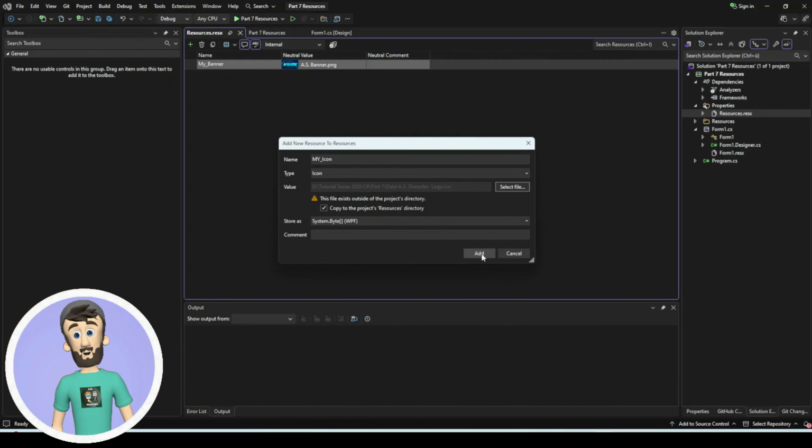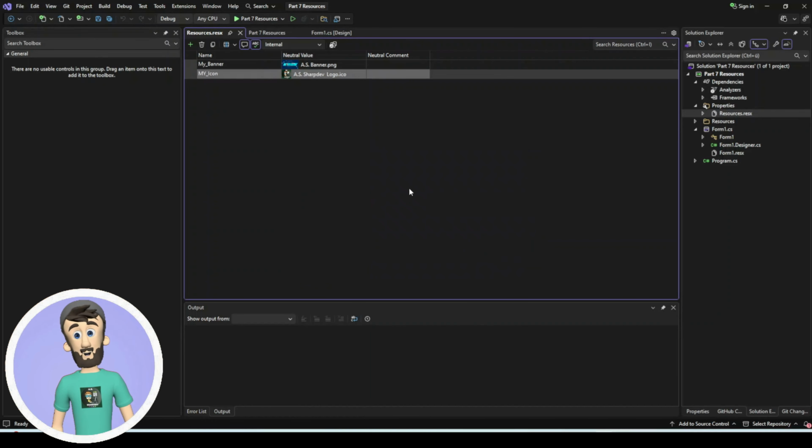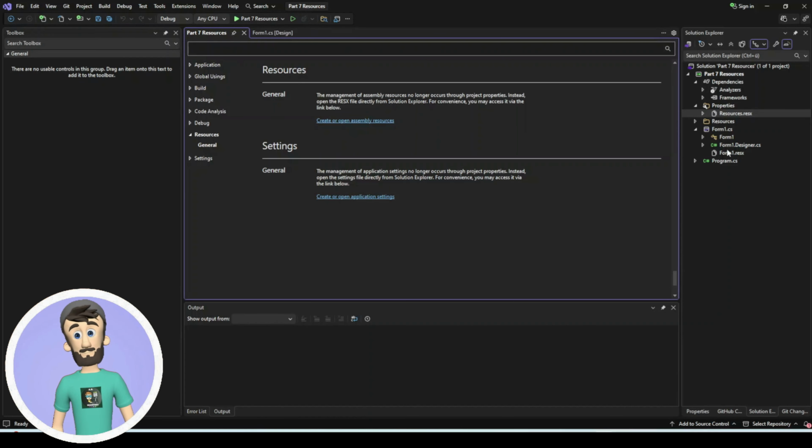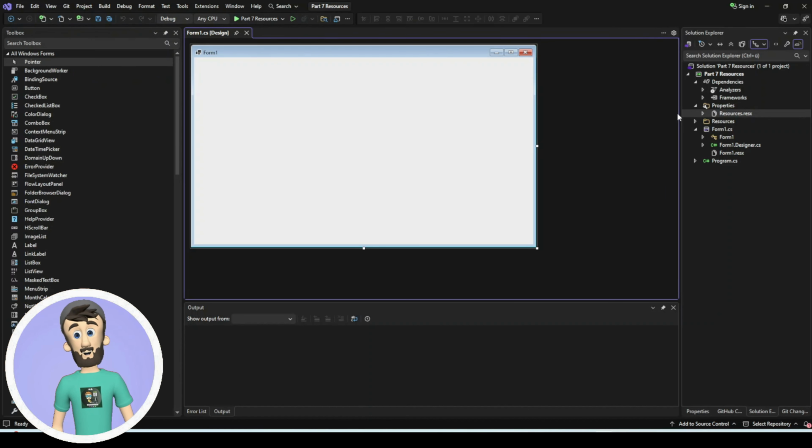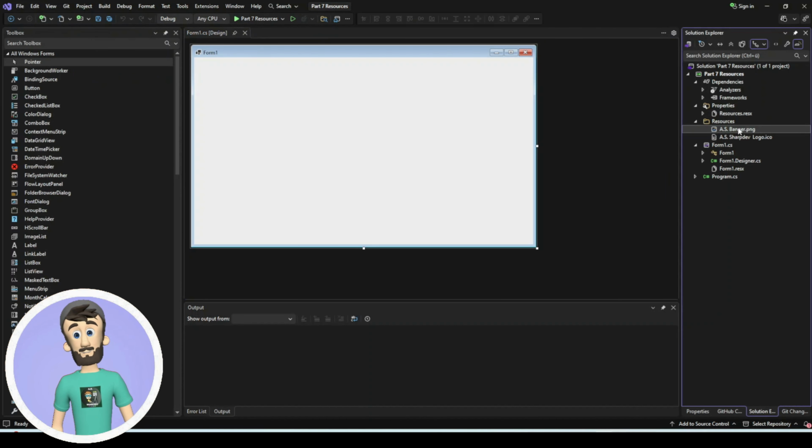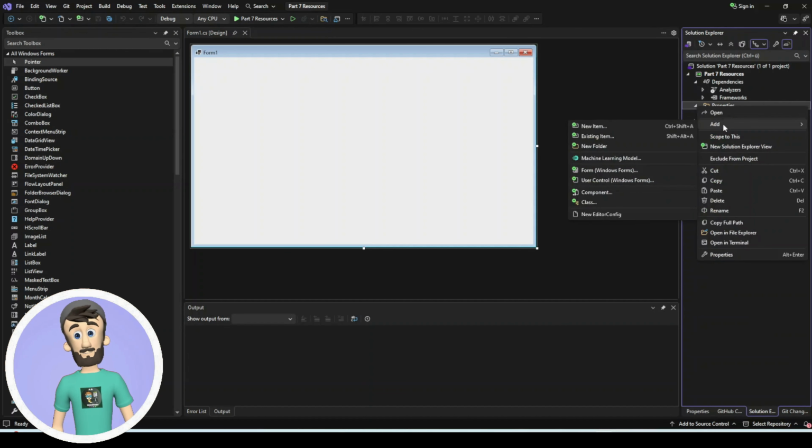If your project already contains a resources resx file, you can skip the previous steps and simply double-click it to open it. You can see now on the right side in the Solution Explorer our image and icon. It's also possible to add a new resources file directly using some simple steps. So let's try it, because in most cases that is the way that you need.